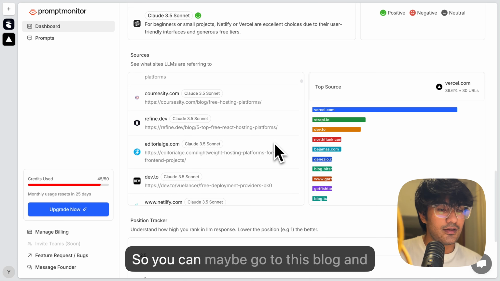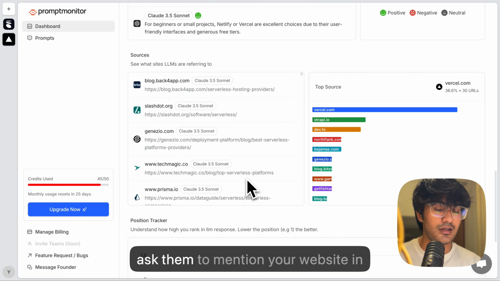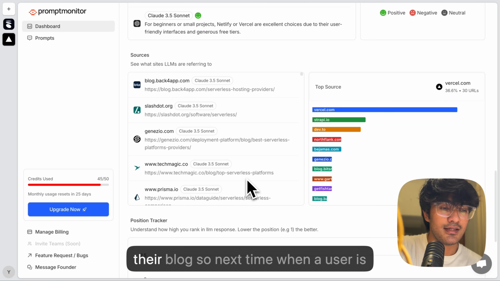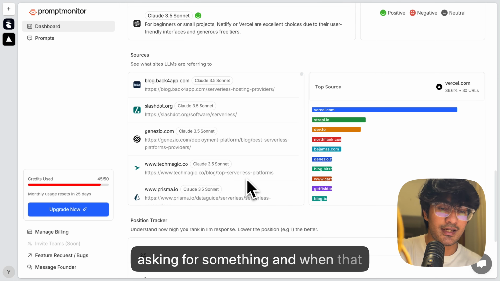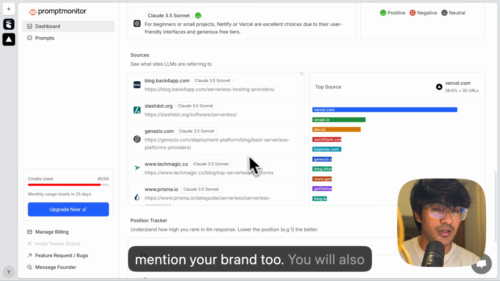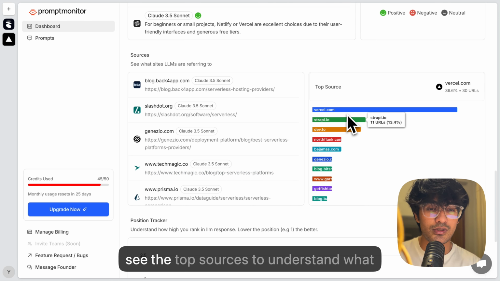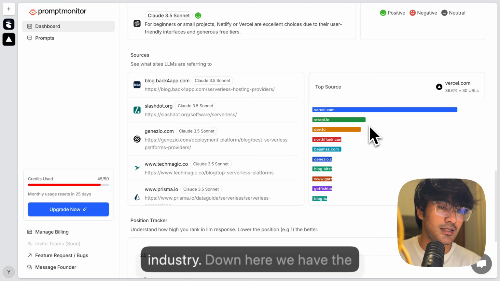So you can maybe go to this blog and ask them to mention your website in their blog, so next time when a user is asking for something and the LLM refers to this website, it's going to mention your brand too. You will also see the top sources to understand what kind of website is dominating your industry.